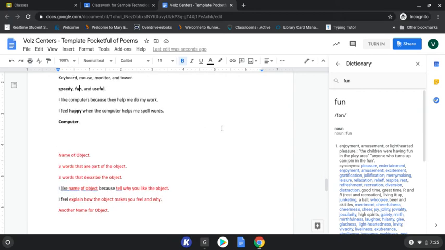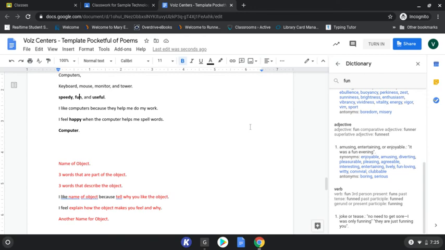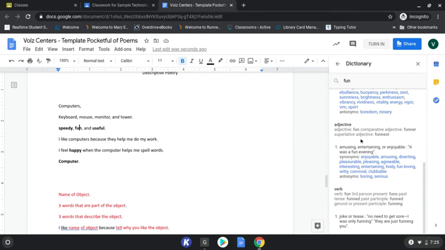And now same thing. I'm going to look for the definition that makes the most sense. So I'm going to say here, this is an adjective, right? It's describing a computer: amusing, entertaining, or enjoyable. And I'm going to pick one of these words that I like for fun. So I'm going to do entertaining because I definitely find my computer entertaining, and that's something that is similar. So what I'm going to have you do now is take a minute, go back to your document, and I want you to change speedy, entertaining, useful, happy, and computer. Change them all to a new word. Go ahead and do that now.